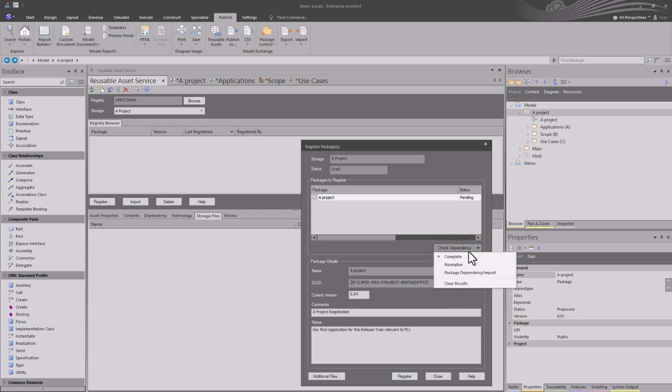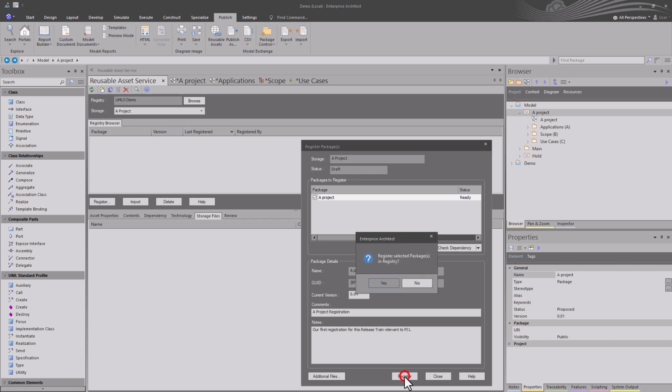We're going to check dependencies. We're using complete, not normative or package. We're using complete. That's what we're focused on. So when we selected it, it went through and ran its processing. It's ready to go. There's no external dependencies, and we're going to go ahead and hit register.